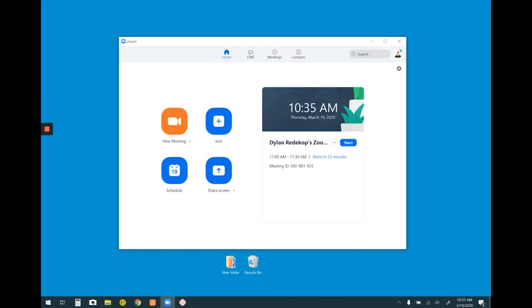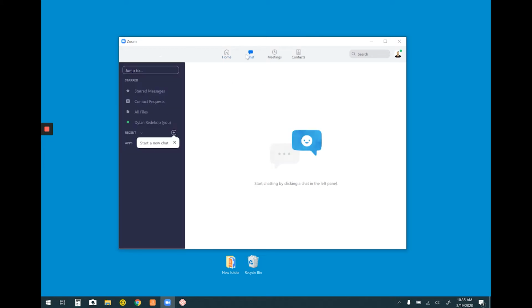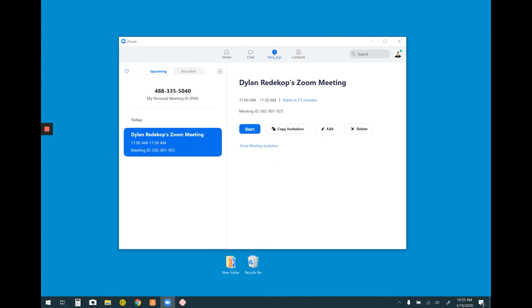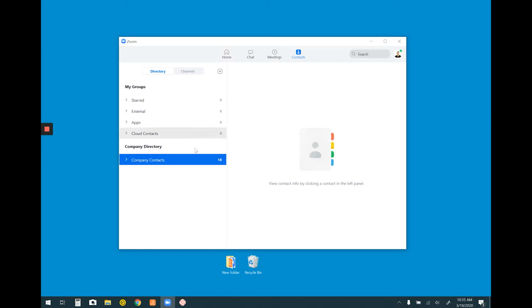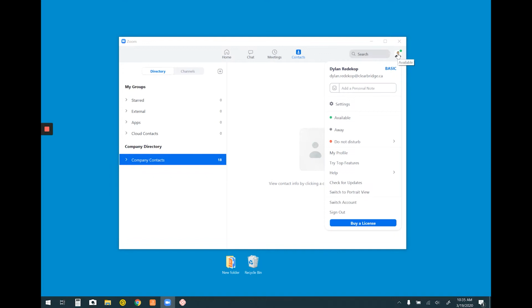Our chat screen is where we can send chat messages to people in our network, our contacts. Our meeting is where we can see upcoming meetings. Our contacts is a list of our contacts, including your company directory if you have one. Search bar is just that. And then our profile avatar is right on the far right.